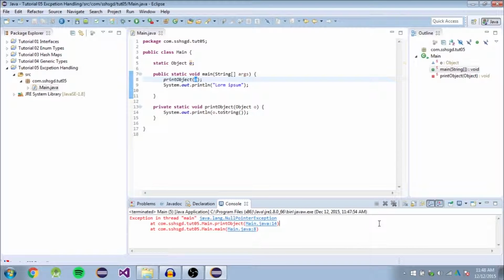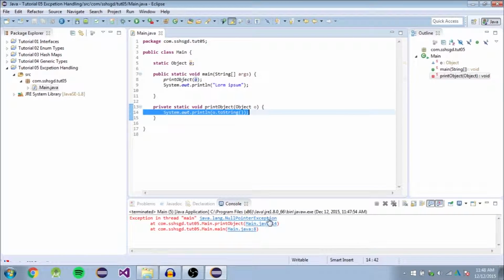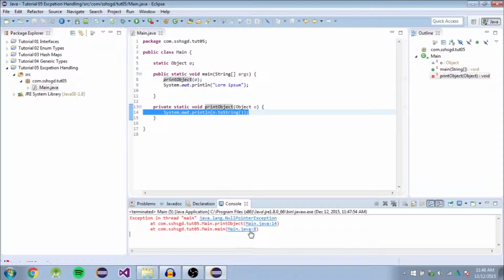So it's a null pointer exception, and then it tells you where it went wrong. This bottom one is where it first got called, and then it goes up to trace this stack of where the error went. So it goes into print object and looks in here, and then this went wrong. That's where the error was. It helps you find exactly where the error was so that you know where to look.